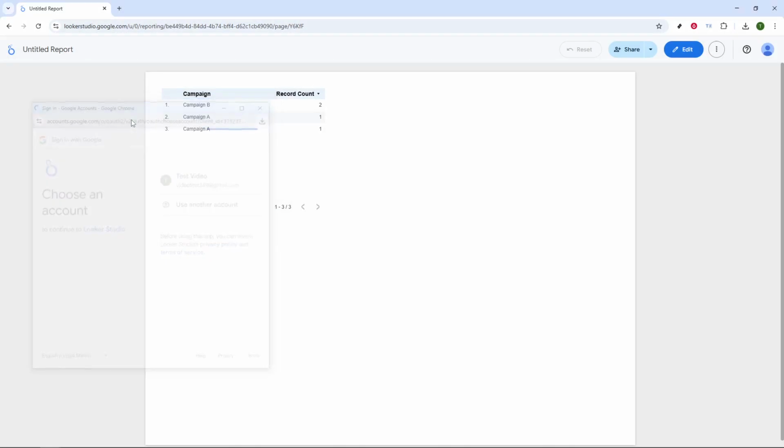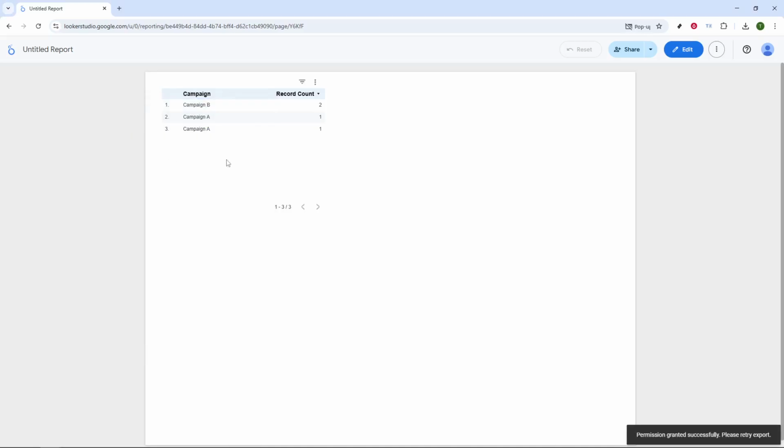It's crucial to note that the data you're exporting is the actual underlying data from the chart itself, and not just an image of the chart. This means you have valuable access to all the nitty-gritty details that can inform your next steps in data analysis or presentation. And that's it.